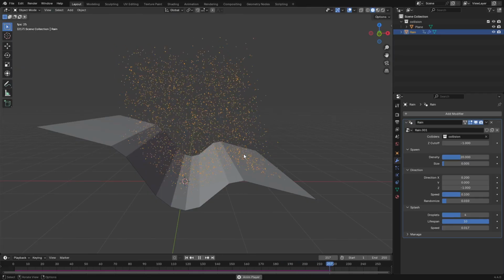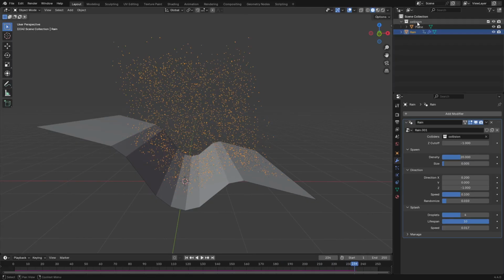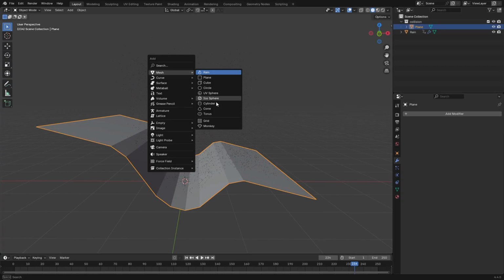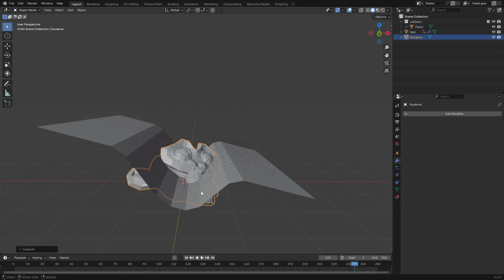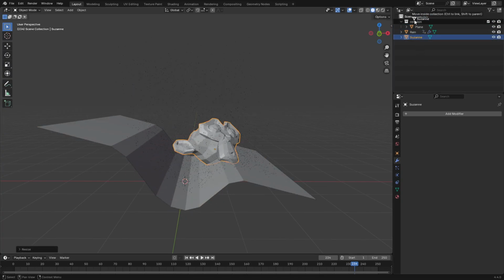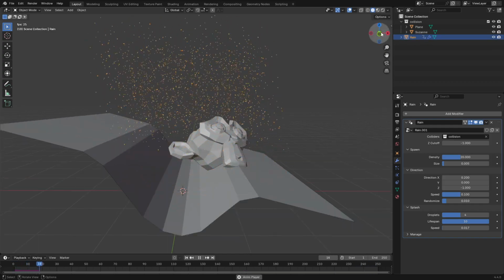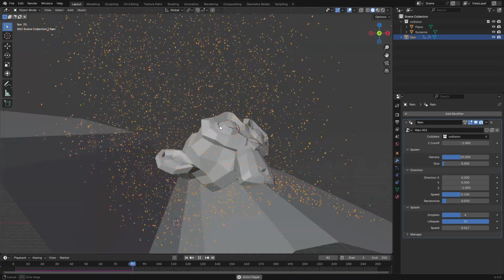And yeah, really the fun comes in my mind from adding colliders. So again, to add a collider, I'm going to add a monkey. It doesn't really matter what it is as long as it is in your collision collection. And now, it's kind of hard to see, but it also collides with the monkey.